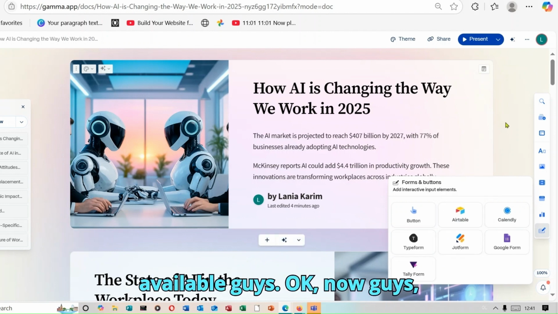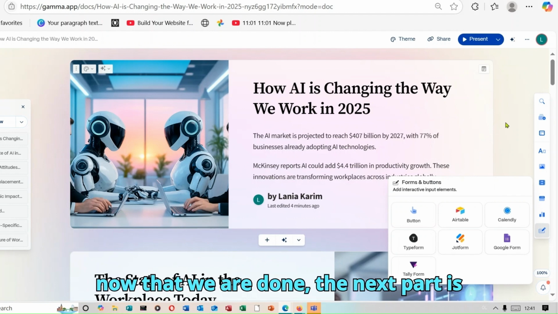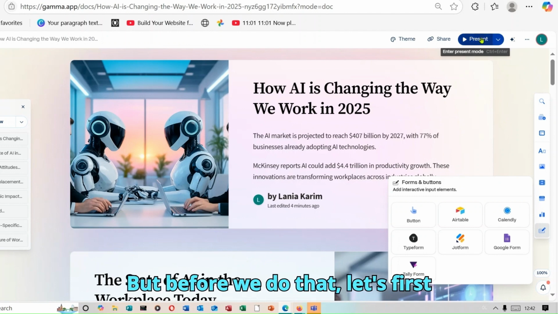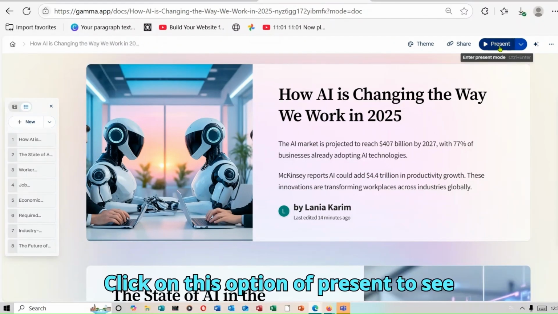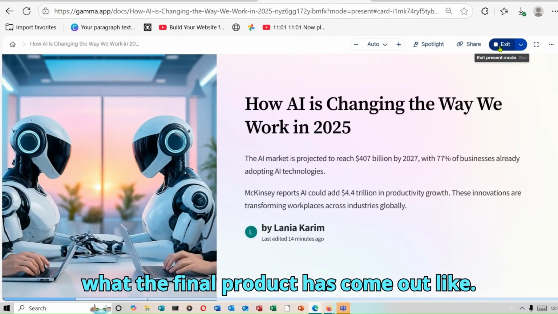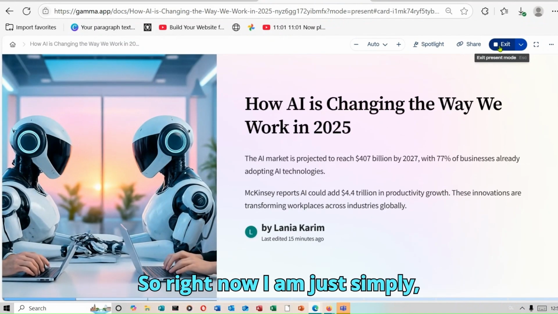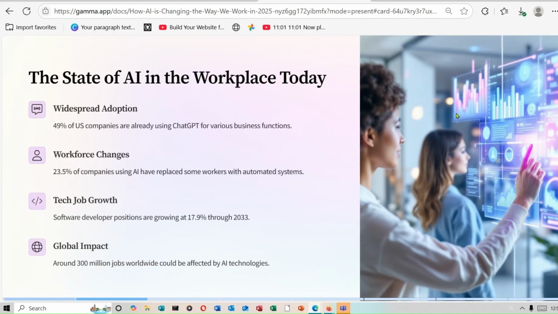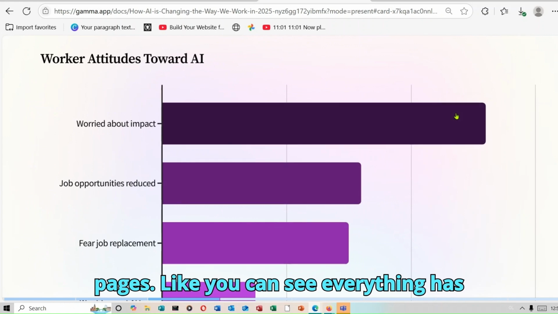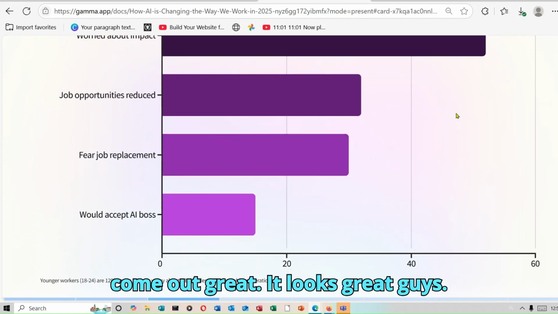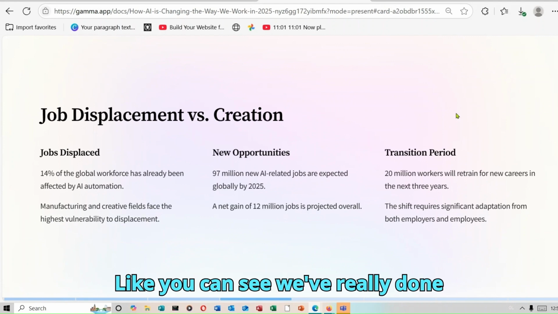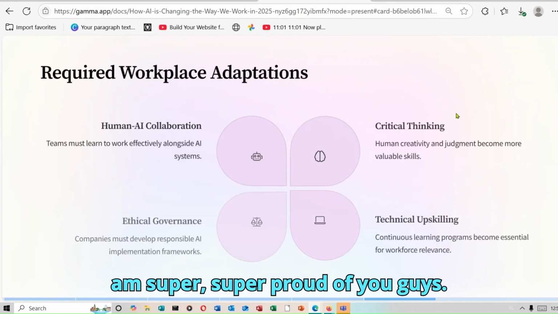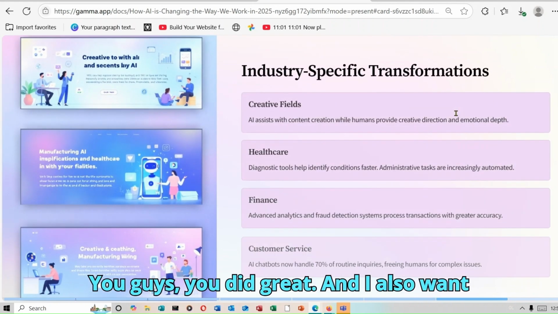Okay, now guys, now that we are done, the next part is for us to export our presentation. But before we do that, let's first click on this option of present to see what the final product has come out like. So right now, I'm just simply sliding through the different pages. Like you can see, everything has come out great. It looks great, guys. Like you can see, we've really done amazing with this AI, and I am super proud of you guys. You did great.